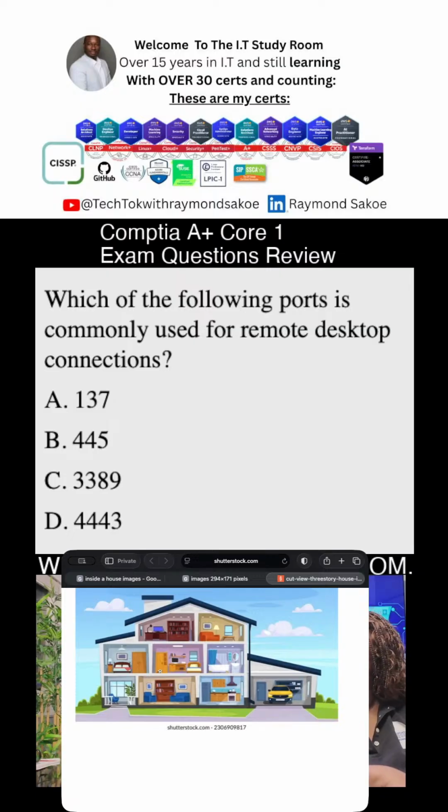Port numbers perform specific services, right? So let's say room number 3389 will be specifically for remote desktop, right? Room 22, or port number 22, is for SSH, right? Room number 23, which would be another room, would be for telnet, right? So all these port numbers are specific to the house, or the computer.